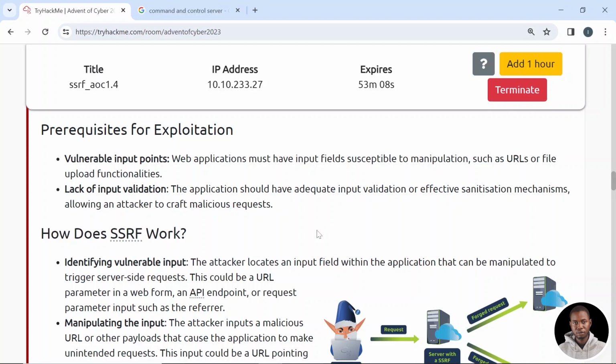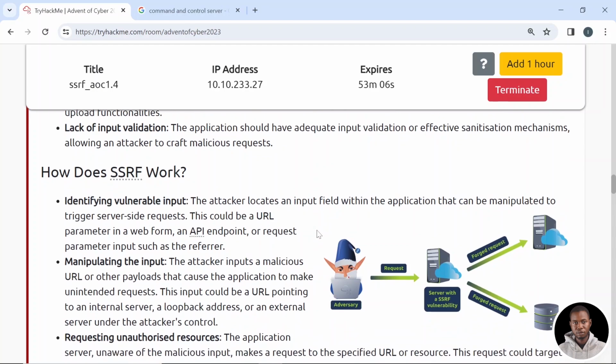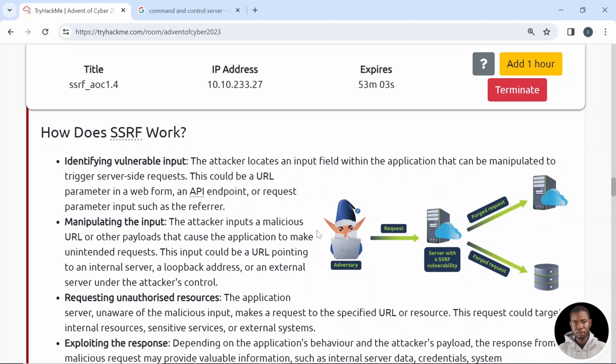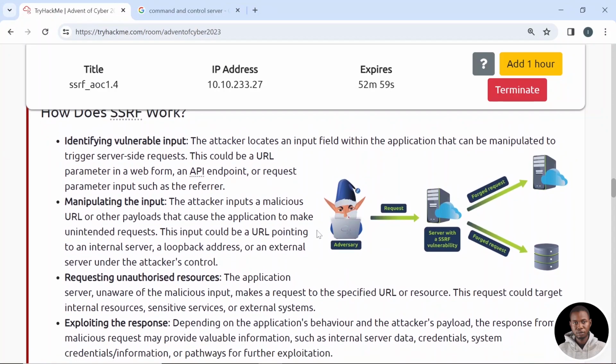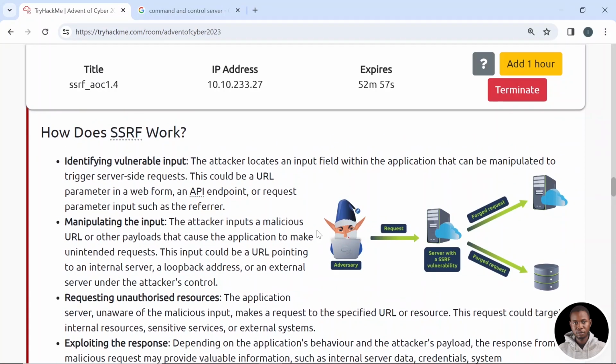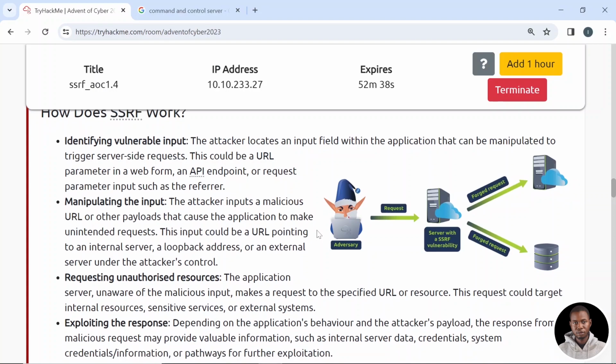Now we're going to be taking a look at how SSRF works. Now, this is basically in 4 stages. The first stage is identifying the vulnerable input. The attacker locates an input field within the application that can be manipulated to trigger server-side requests. This could be a URL parameter in a web form, an API endpoint, or request parameter input, such as the referrer. Now, secondly, manipulating the input.